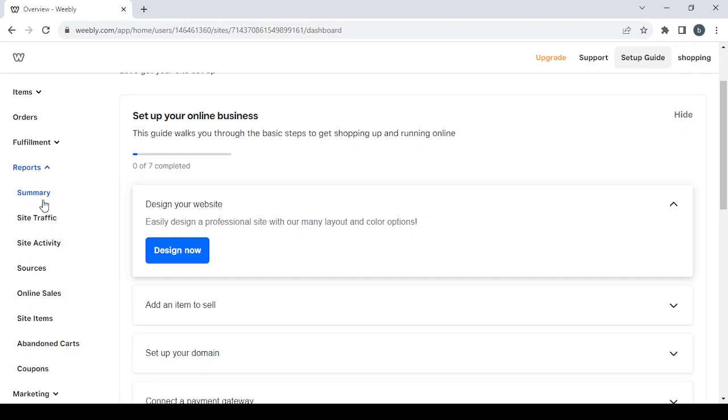Then we have the marketing section, where you can find every tool that is related to growing your audience, starting with email, automated ads, mailing lists, segments, and setup. And again, if you want to see the summary of all these tools, just click on summary. And that's it for this section. Then we have the communications section, where you can find the email and text alerts, pop-ups, messenger, and abandoned carts.